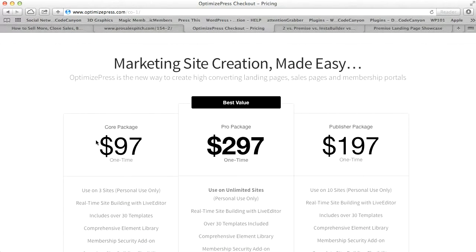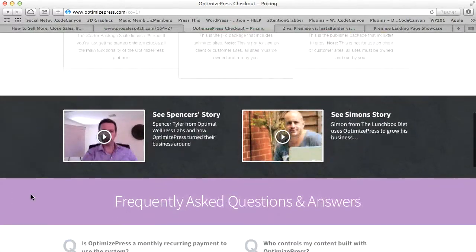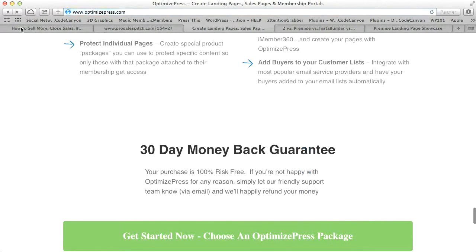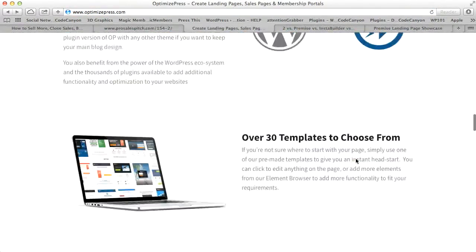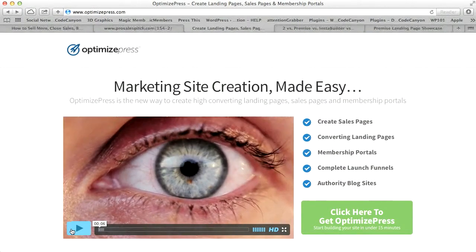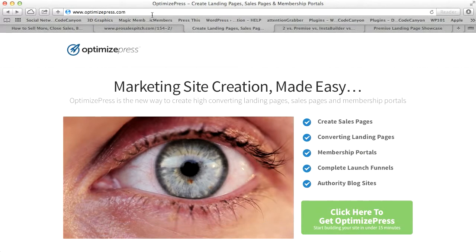Just to show you the pricing as well. Most of you will just need the core package, and it's a one-time payment of $97, so that's fine. That gives you use of the themes up to 3 sites. You can go with the pro package or anywhere in between if you like. I'm just looking for some examples of the landing pages. It seems to be pretty hard to find, which isn't so good. Anyway, you can watch the video on your own. It's optimizepress.com. OptimizePress is probably the biggest one in the industry in terms of providing these sales pages and squeeze pages.